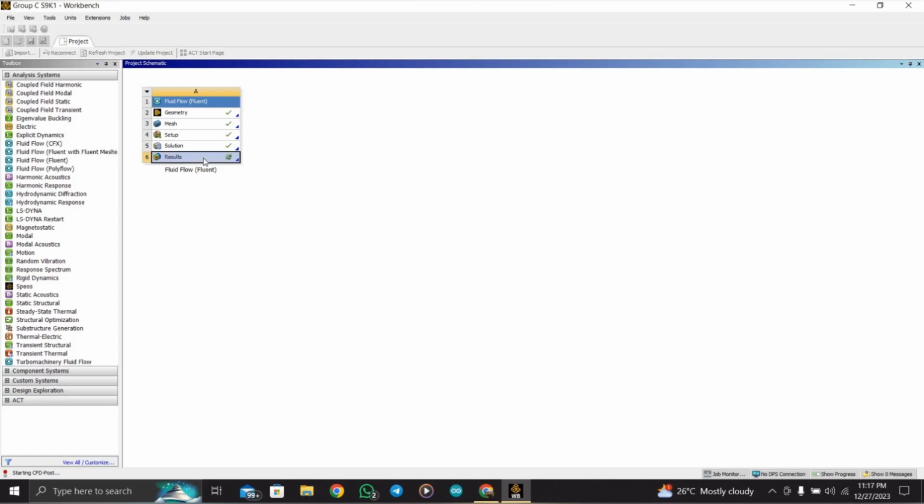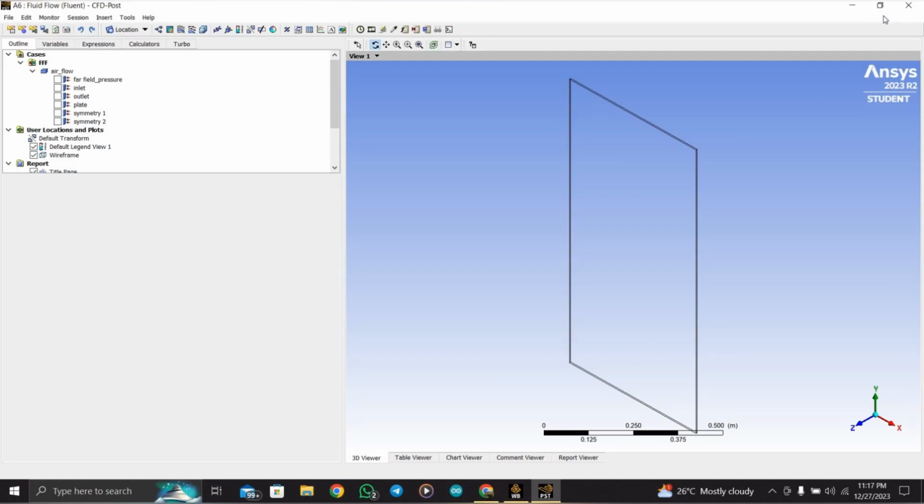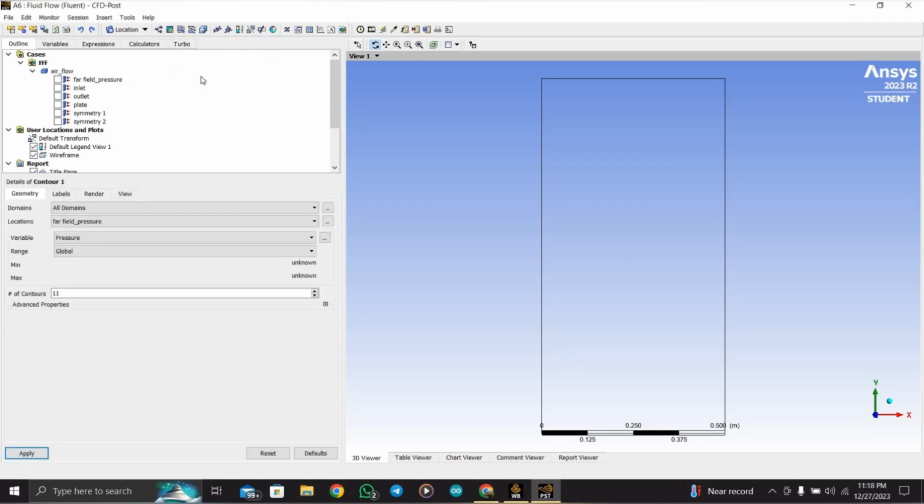And then we go to the result part on the small tab again. Double click it. Okay, after the CFD Post tab has appeared, we will change the orientation into XY plane. Find contour at the top of the tab and then change the location into symmetry 2 and the variable into velocity.